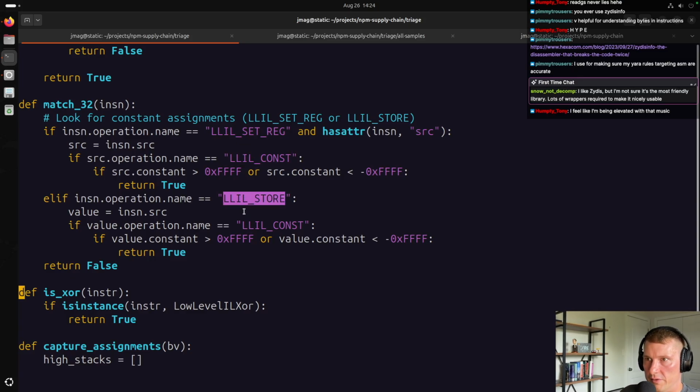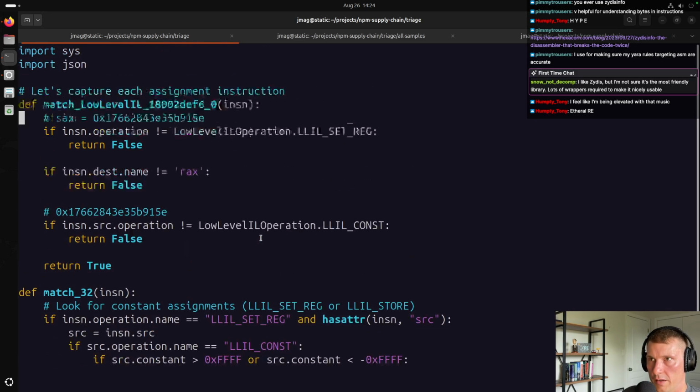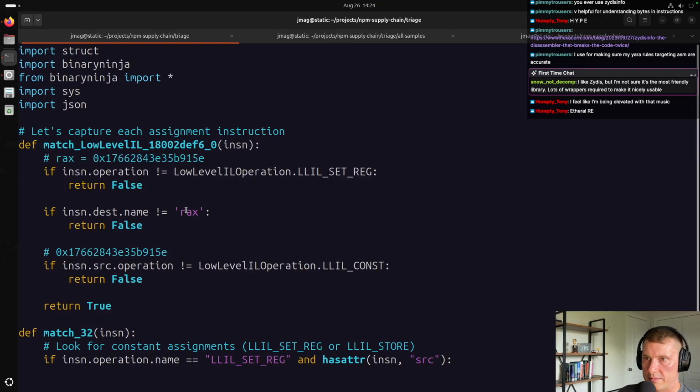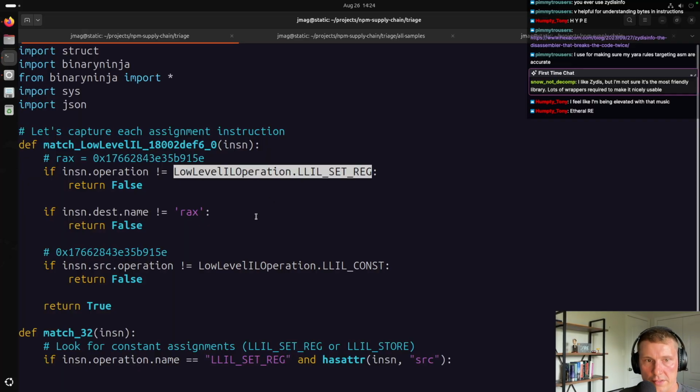And then we look for a store operation as well. Sometimes it's a store on the stack rather than being set in a register. Then I ensure that the value constants are within a certain range. The 64-bit version is very similar, but I do check for RAX in that instance, and ensure that these are the same there.